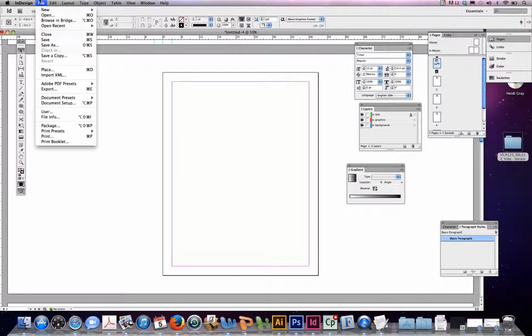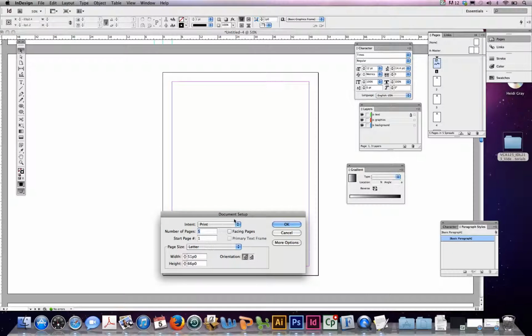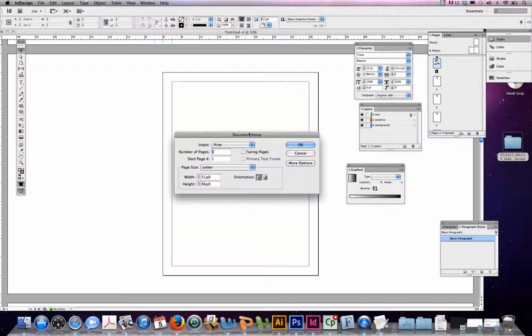So if you go back to File, Document Setup, I'm going to show you your margins, columns, and gutters. So I'm going to click on More Options.